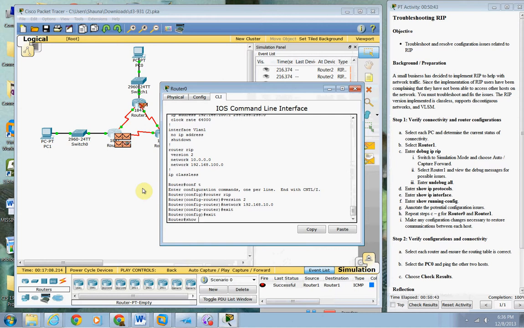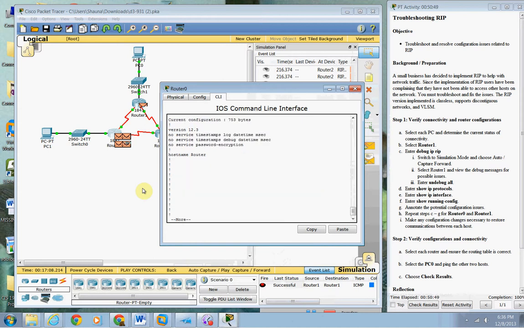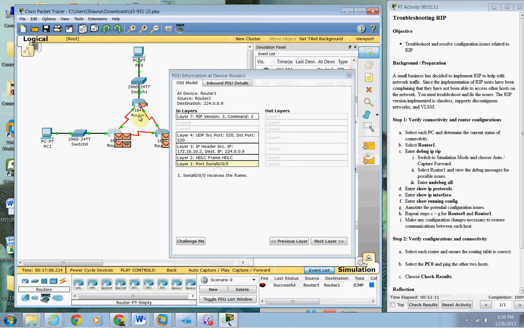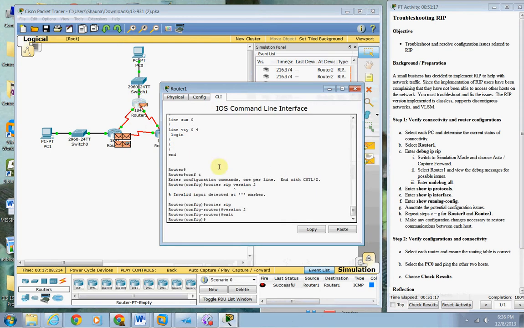So let's do show running config and see what we've got going on here. Router RIP version 2 and our .10 network. Right on. Let's go to router 1. Let's do an exit.